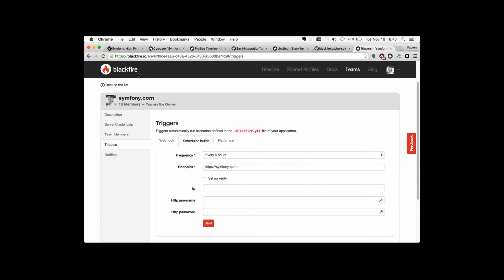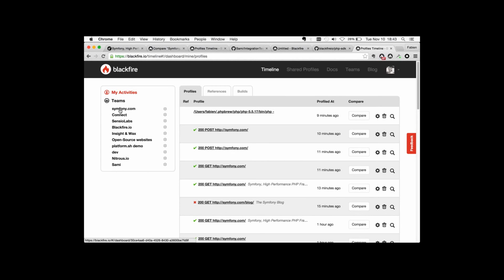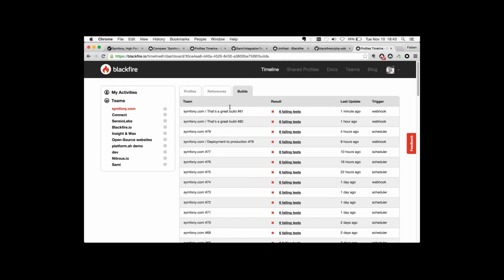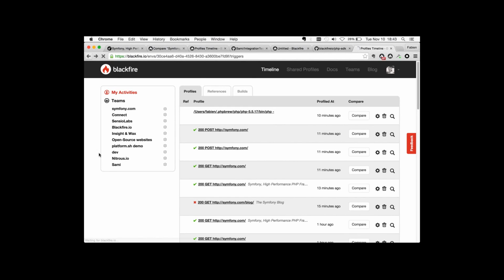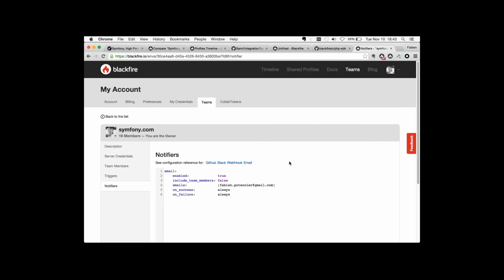So all the builds are available on the timeline here. So if I go to Symfony.com here, you can see all the profiles, but also all the builds I have here, right? And of course, we also have some notifiers. So a notifier is a way to get some notification, of course. So we have an email notifier.